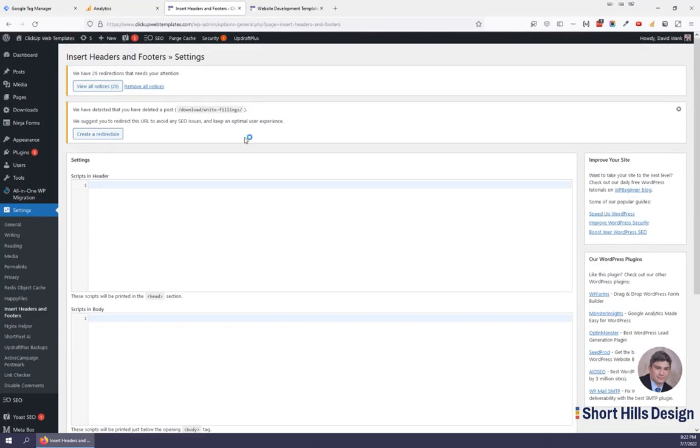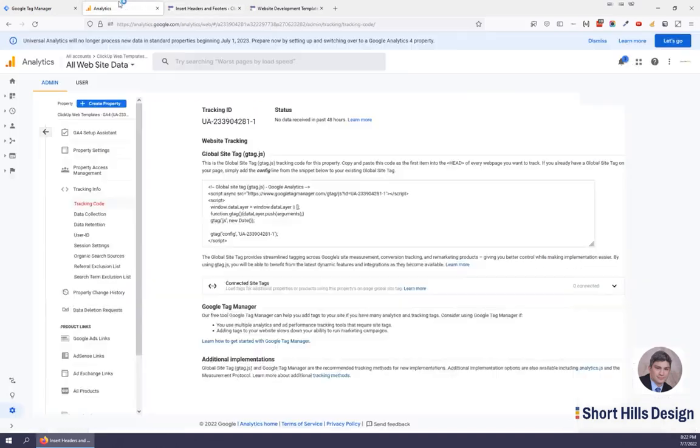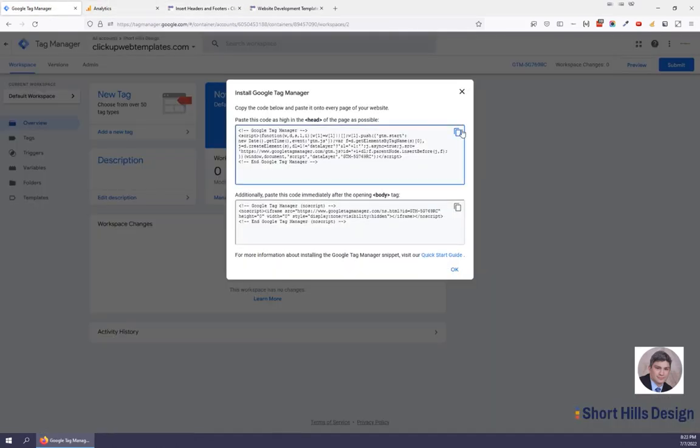Let's just stick with the basics right now, because my goal here, again, is to show you how to use Tag Manager so you're eventually comfortable using it with Google Analytics 4. So let's come over here to Tag Manager. Let us copy the head.